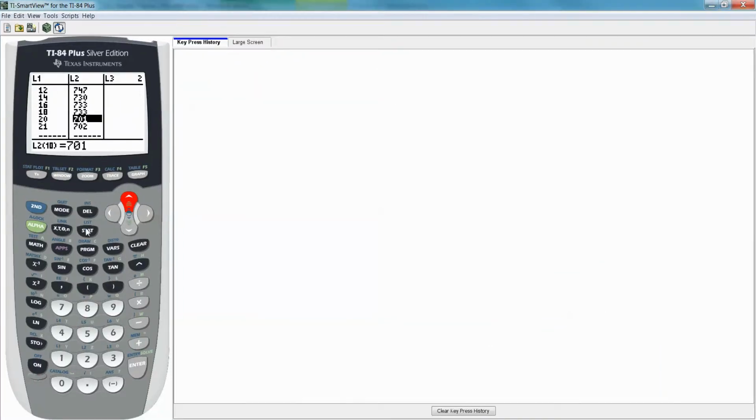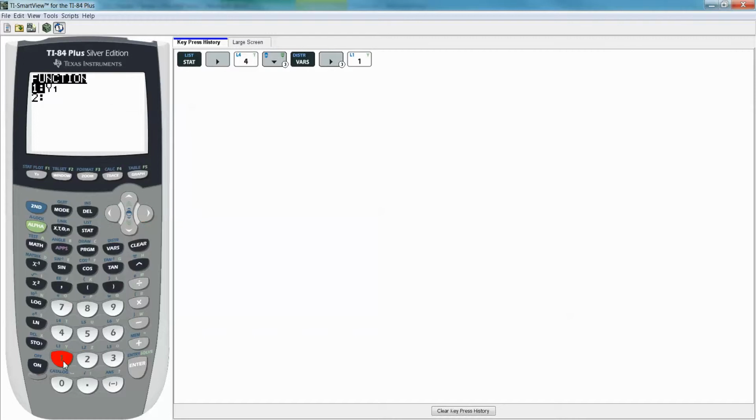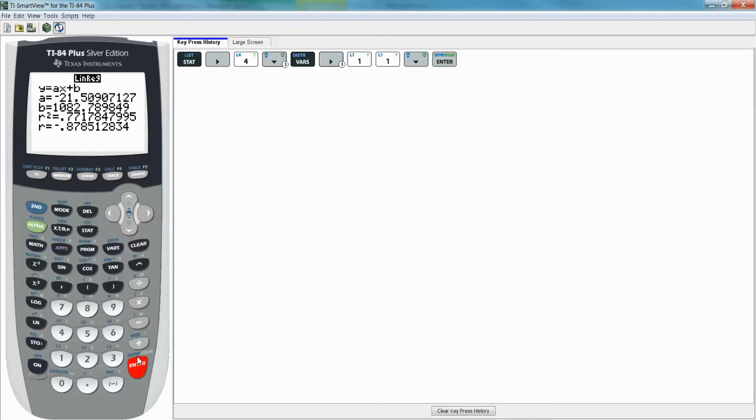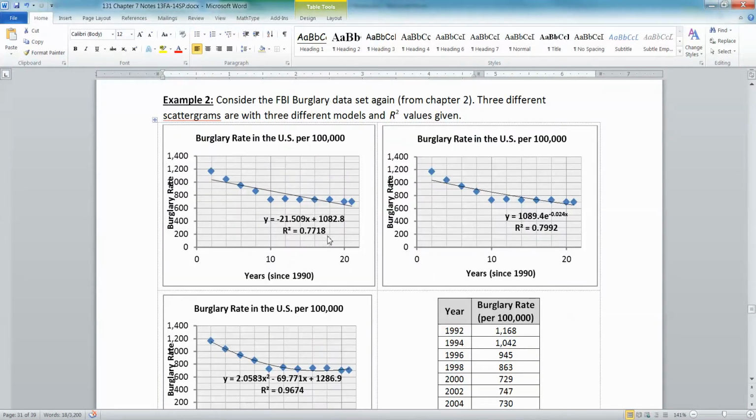All right, then let's run a linear regression first. So stat, calculate. Number 4 is linear regression. I'll tell it L1, L2, and I'll store the equation. I'm going to store the equation in the y variables, function number 1, and I'm going to store the linear one as y1. I'm going to go down to calculate and press enter. Cool. And you can see there's the r squared value, 0.77178, which should match 0.7718.